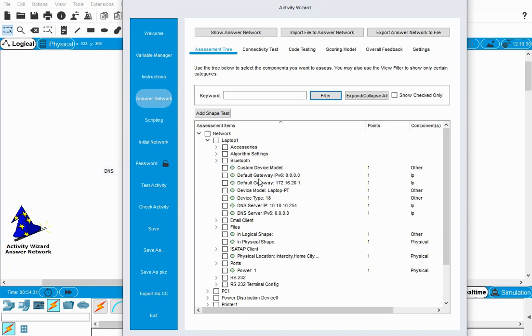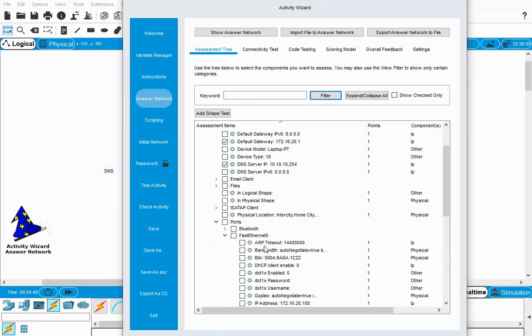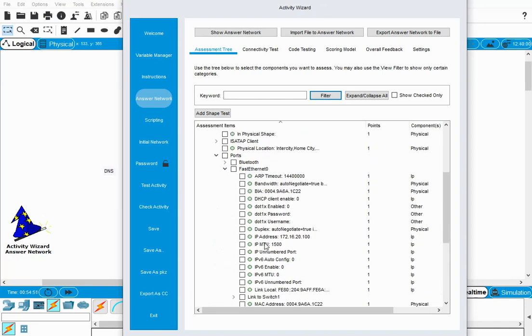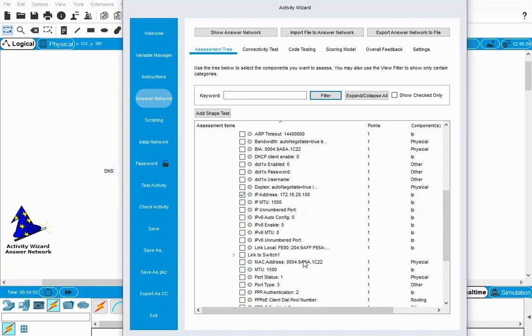Let's see what we got. We want the default gateway, so I'm going to check that. Anything with the green is things that we should be able to check. We want the DNS server to be set with IP version 4. Let's go down to our ports. We'll take a look at our Fast Ethernet port, and I want the IP address set. Anything else I want? Now, you can do connectivity test here or up here.